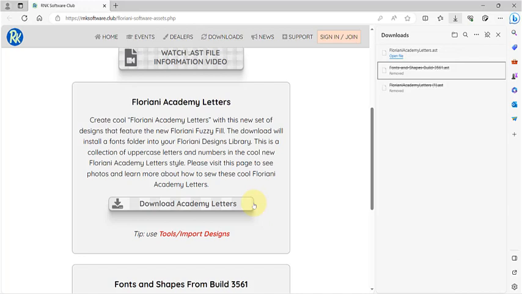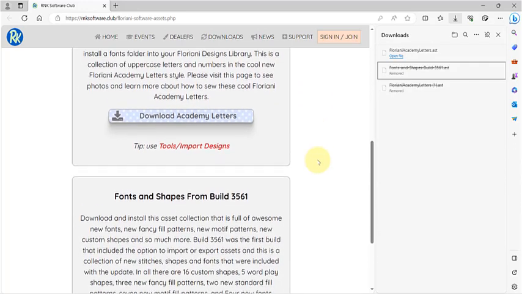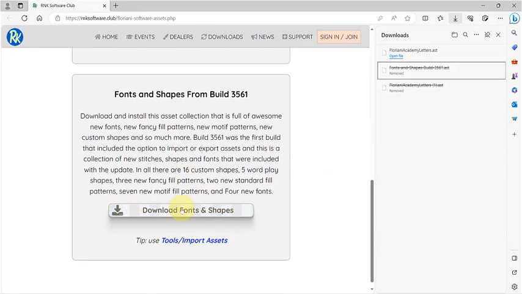They're going to go into your Windows download folder. That's basically going to be determined by what web browser you use. But generally speaking, it's going to save into the Windows folder that says downloads. And so same thing, I'll just click down here to download the one from the fonts and shapes that came from build 3561. Build 3561 was actually the first build that we made when it was possible to share assets. And that's when these were created and shared.